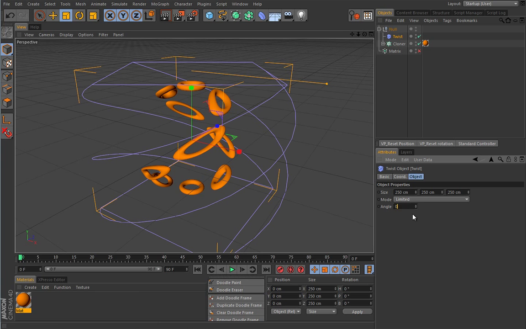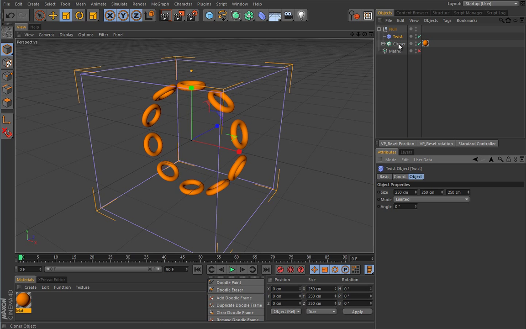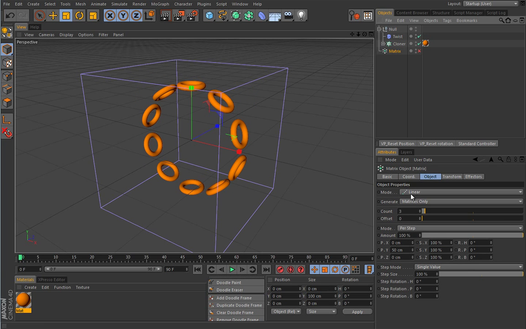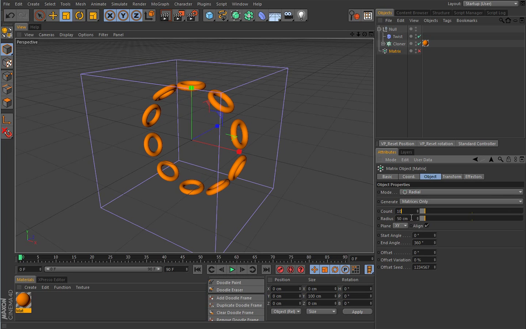Now let's zero this out, and the first thing you have to do is to match the settings that you have in the cloner object with the settings here in the matrix object. So we would set this to radial, count of 10 and radius of 100. Now if I enable the matrix object, you can see those guys are exactly in the same place as these torus clones. Now I will use this matrix as an object onto which I will clone the toruses. Okay, I hope that makes sense.